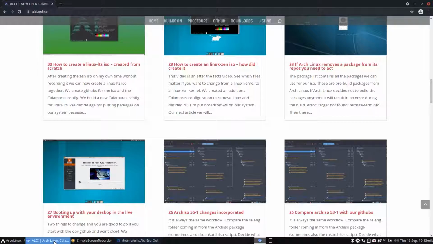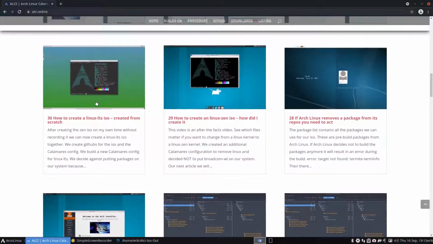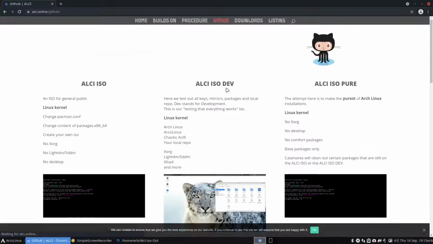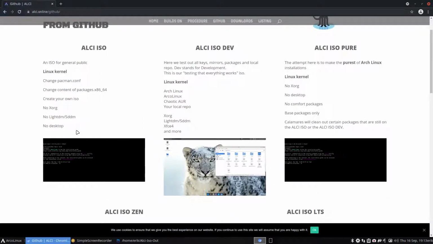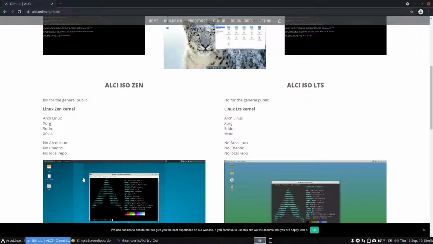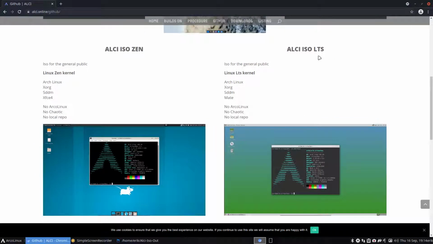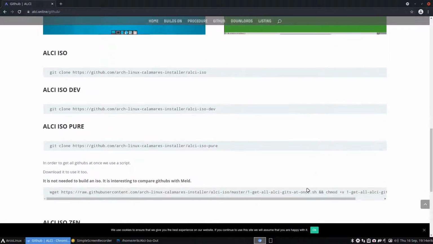All right, so let's build ourselves a new article here, article 31, and think about what do I need? And the GitHub, this one doesn't really give you any packages for XFCE in this case, as you see. This one is all going pure as Arch. This one is about Zen, and we've put XFCE on there, sorry. And here's the LTS version, and it looks like Mate is on there, and you can get all the code.